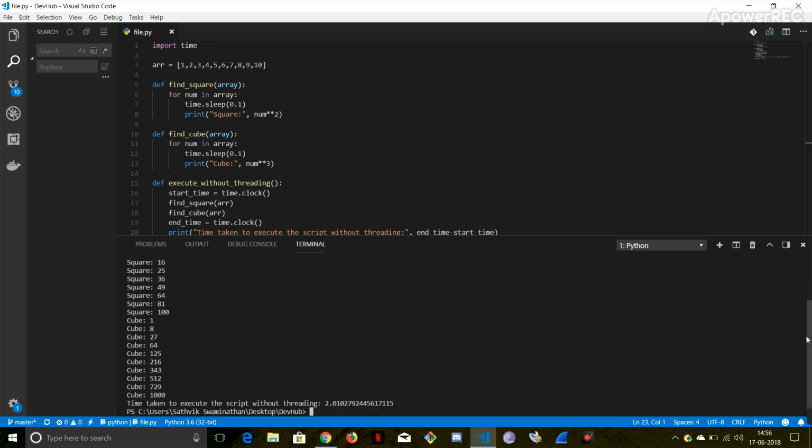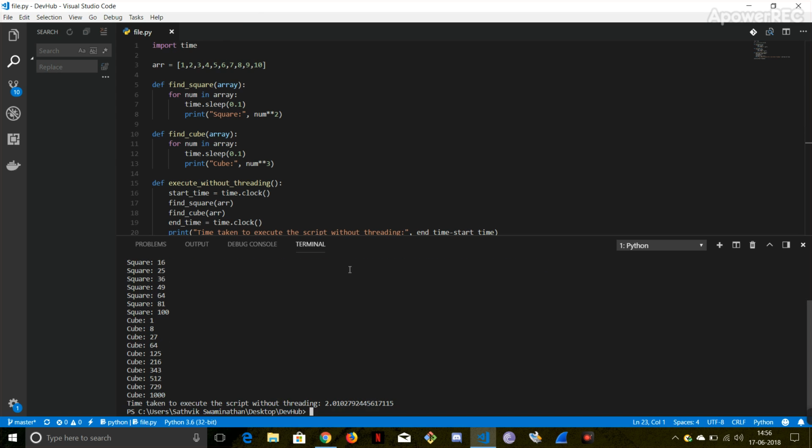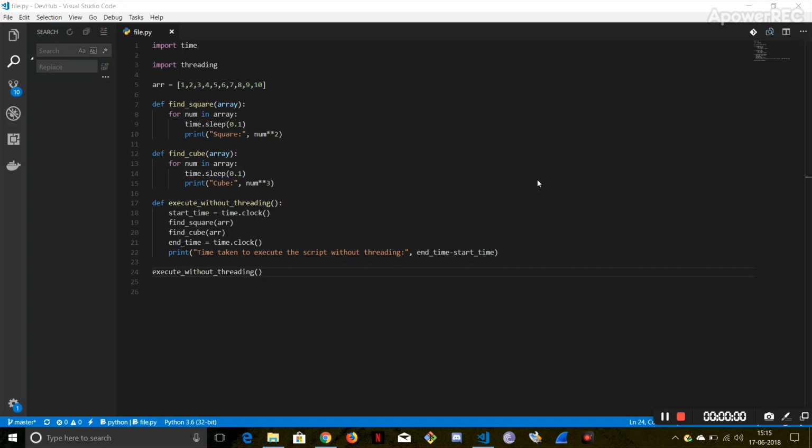So as you can see here, it first calculated the square of all the numbers in this array, and then the cube of all the numbers in this array, and the time taken for this program is 2.01 seconds. You can also notice something over here. In the find_square function, this program sleeps for 0.1 seconds, so in the 0.1 seconds it does nothing. Similarly, in this find_cube function, the program again sleeps for 0.1 seconds and it does nothing.